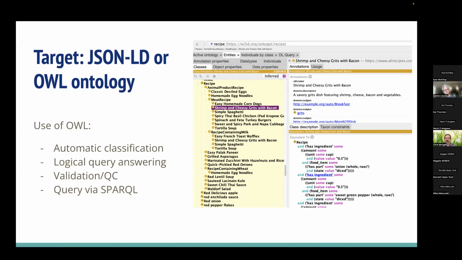So this is showing a screenshot of Protégé and how we might want to classify these different recipes and make use of OWL technology to be able to do automatic classification, the way I'm sure you're all familiar with how it works in ontologies like FoodOn, so that you can automatically classify things under meat recipes or recipes containing milk and so on based on their underlying ingredients.